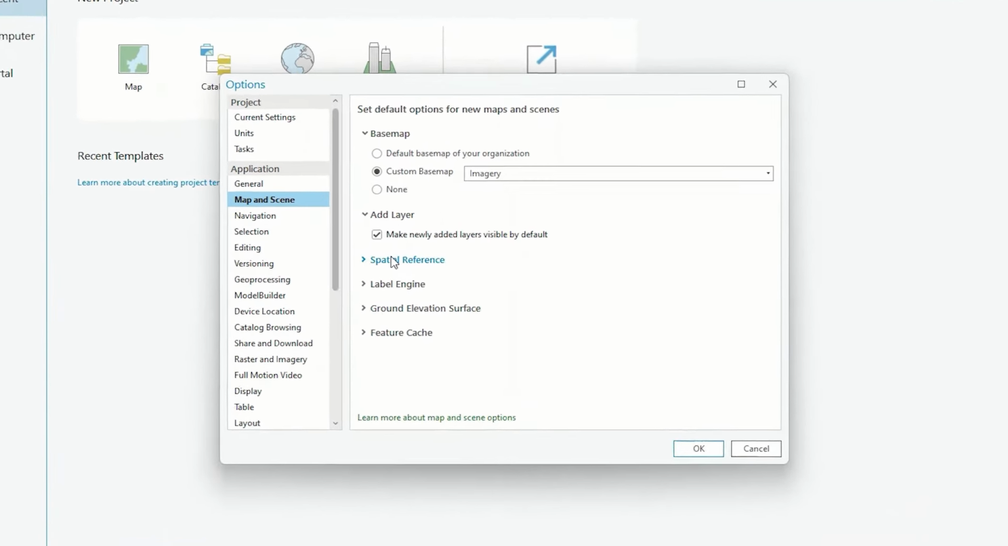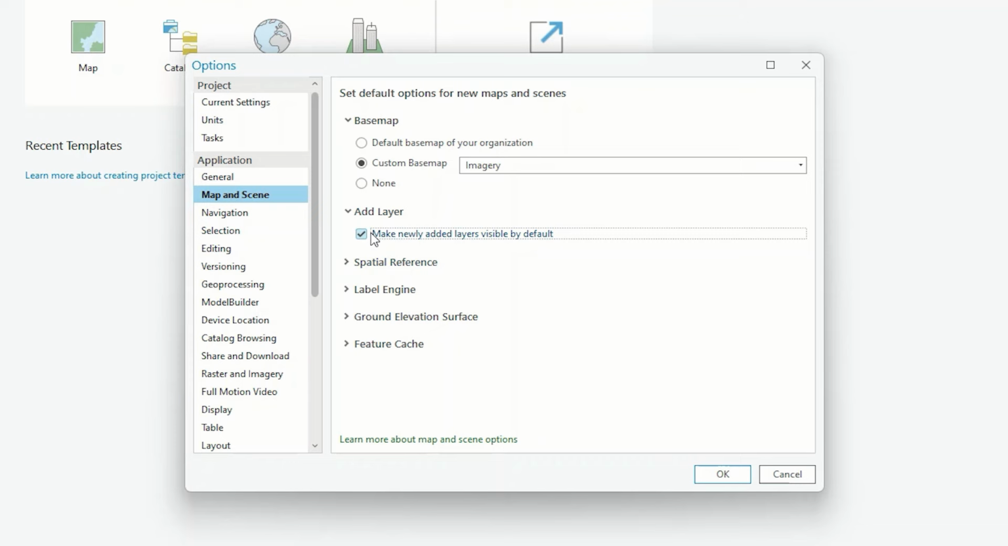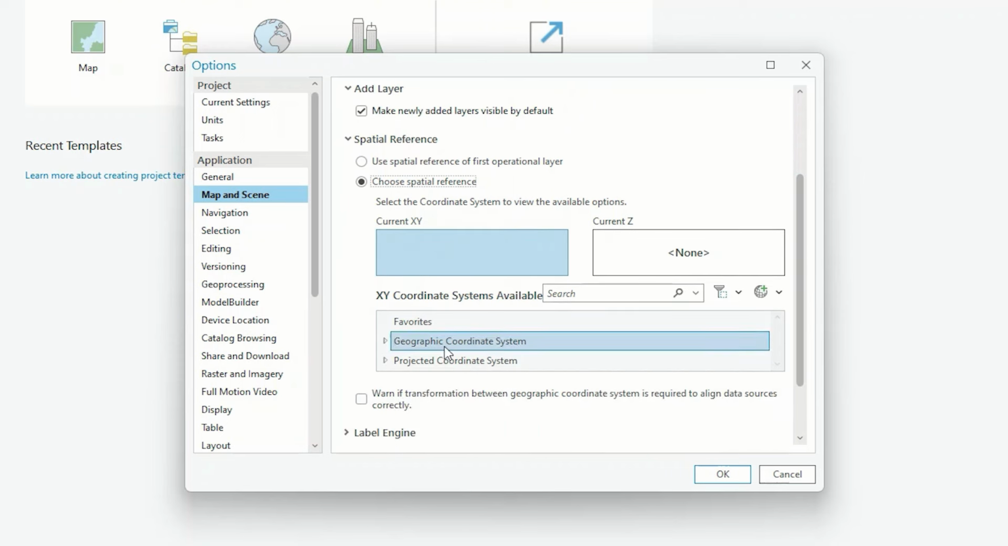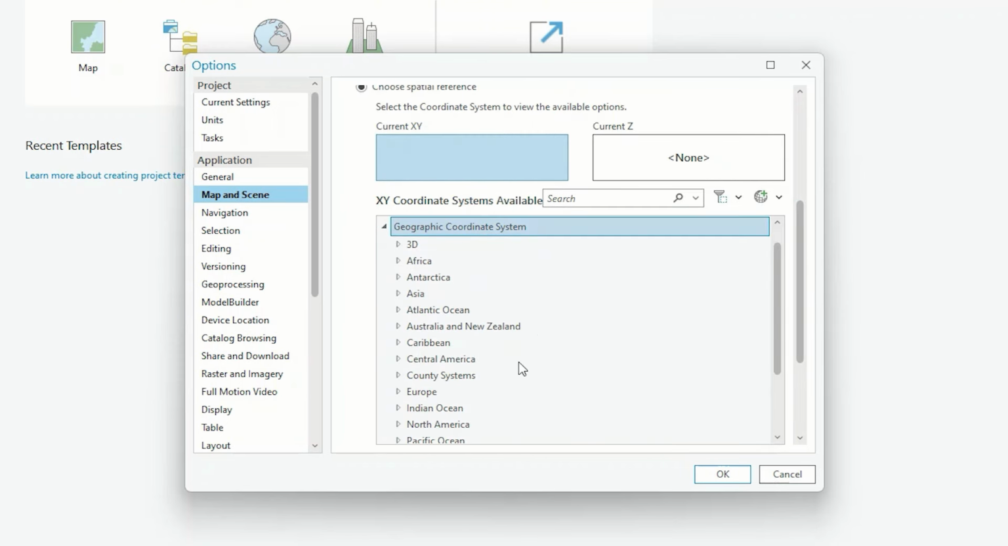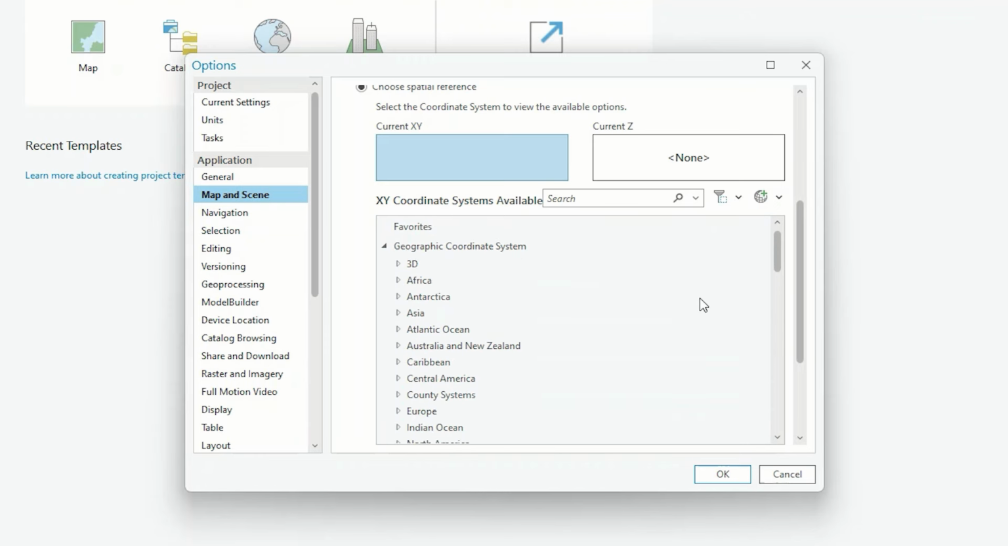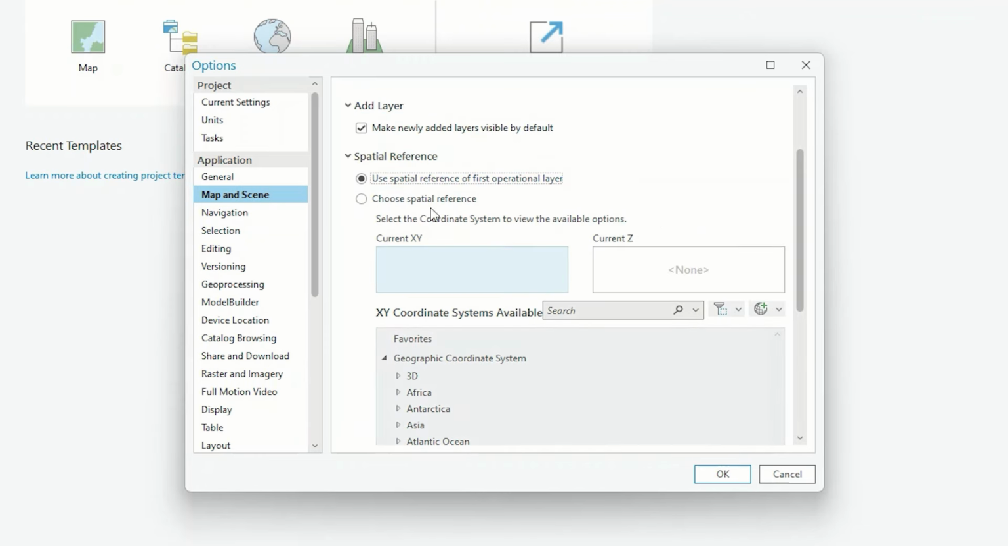We can enable the Add Layer option. Similarly, we can change the coordinate system. If you need a specific coordinate system, you can select it so that when creating a new map, it will be displayed based on that selected coordinate system.